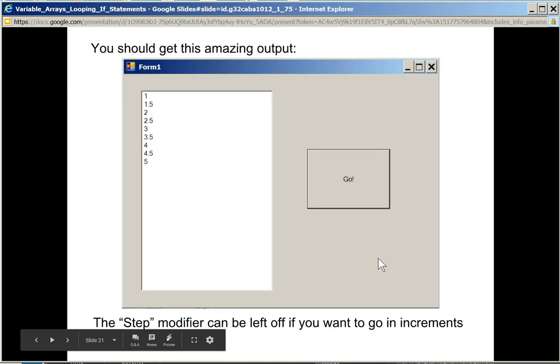And this is what the output looks like. You can leave off the step modifier if you're going in increments of 1. So step is only necessary if you're going in something other than 1.